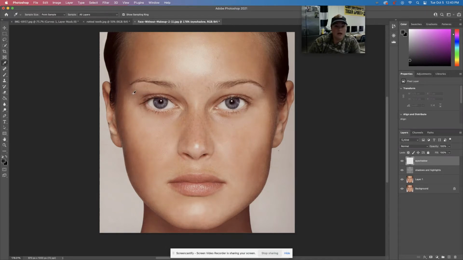All right, so I'm actually going to choose, some people would go with this lip color. I'm going to go a little bit darker than her lip color, and I'm going to get one of these shaded ones over there. I'm going to get my brush tool.